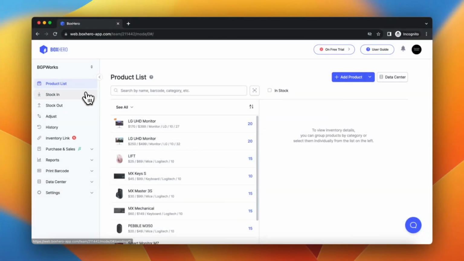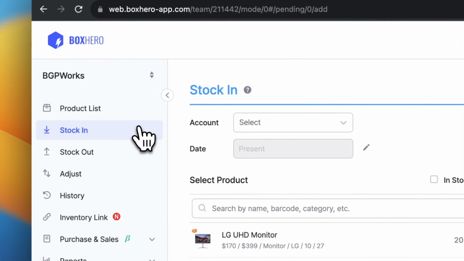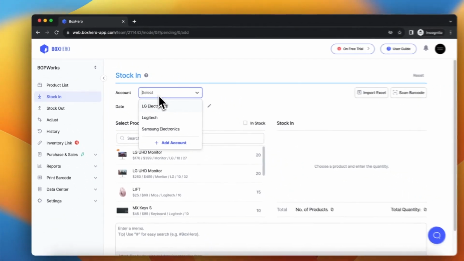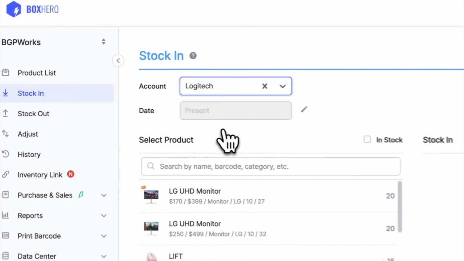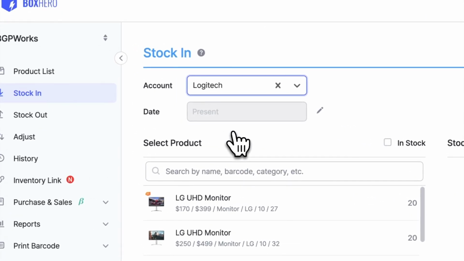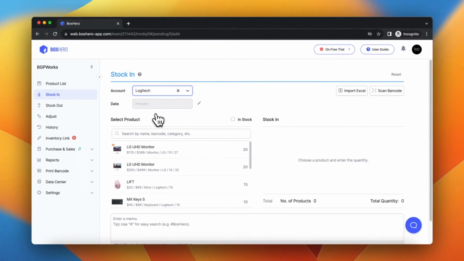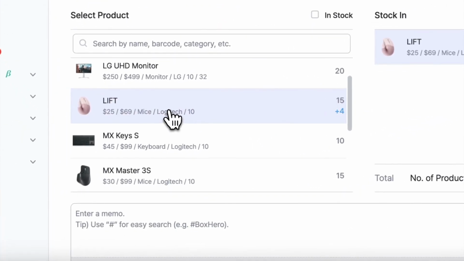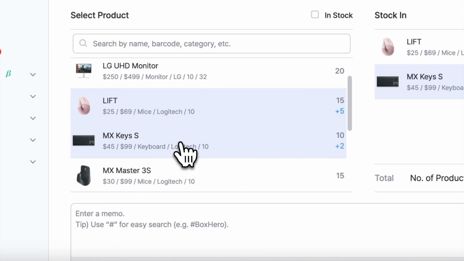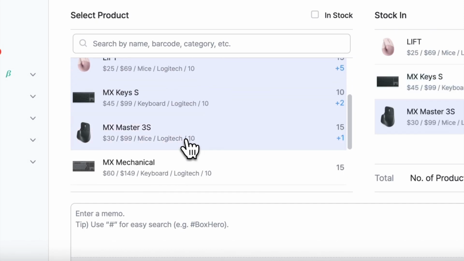By clicking on the stock in menu, you can access the stock in function. Simply clicking on the items being stocked will add them to the stock in section on the right.